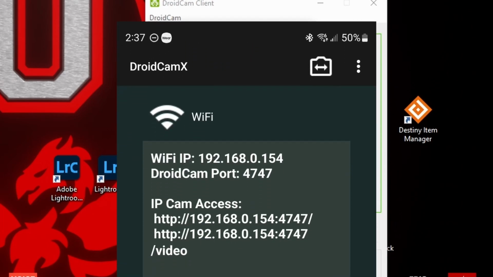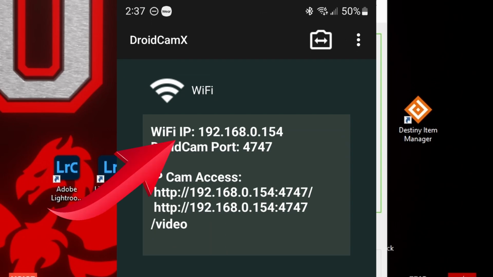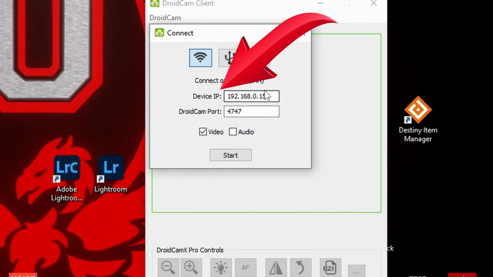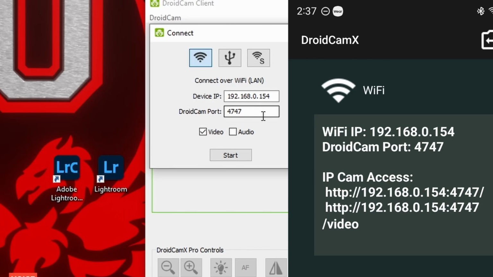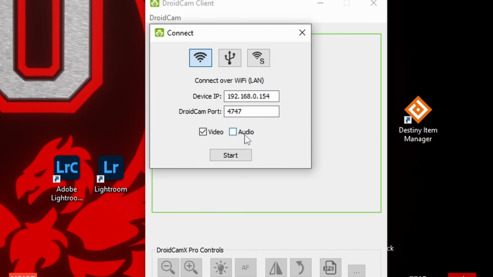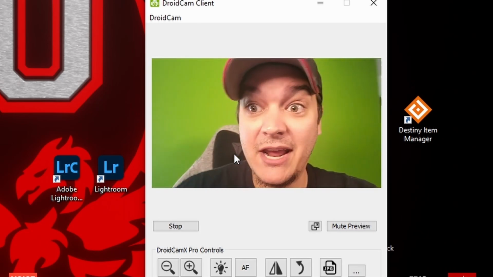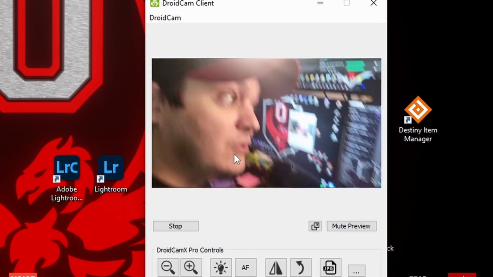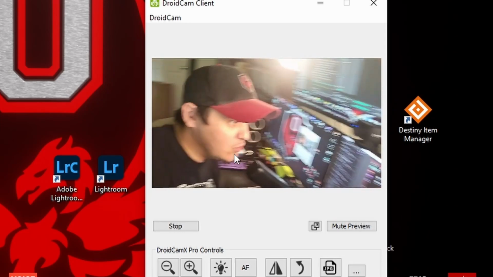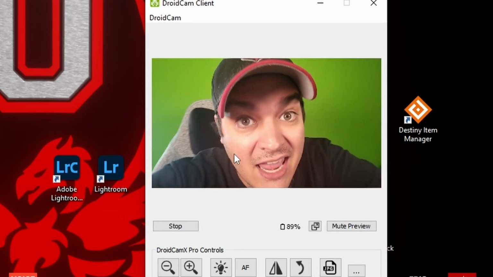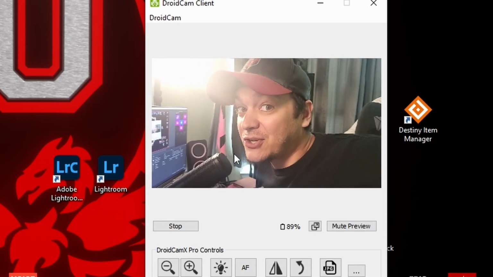Now, when you open up your phone, you're going to see that it's going to list a Wi-Fi IP. You need to match that number to the device IP listed on the opening screen on your PC. Match those numbers, match the Droidcam port number, and once you have done that, all you need to do is click start. If you want to not have audio, you can just click it on or off. If you hit start, bam, you have a webcam that is now mobile. Check that out. You can move this camera anywhere you want, and it's actually a pretty good quality.